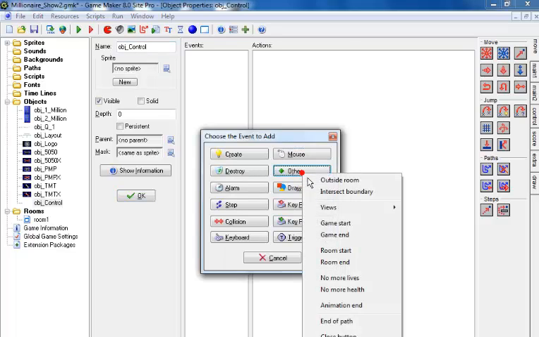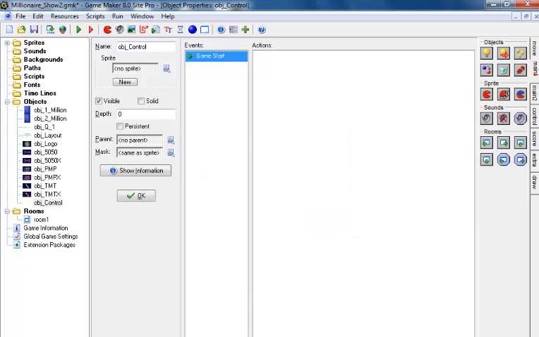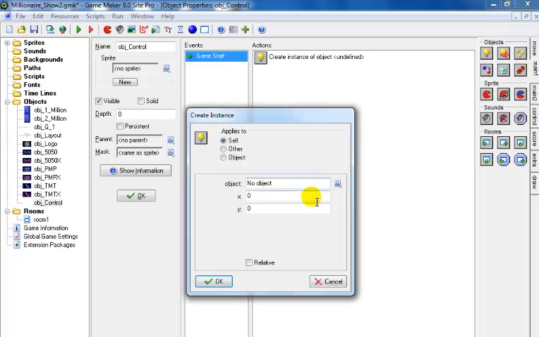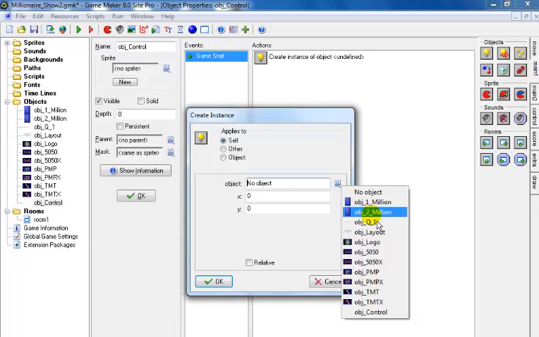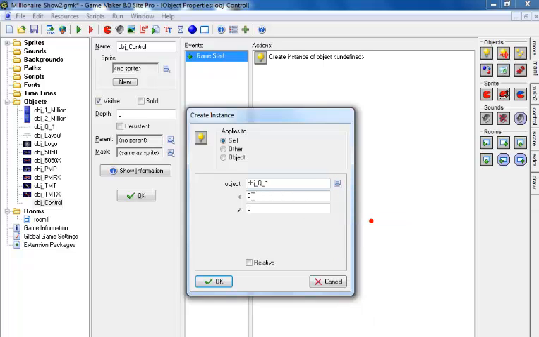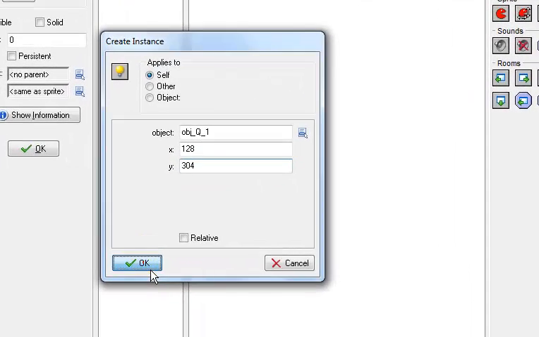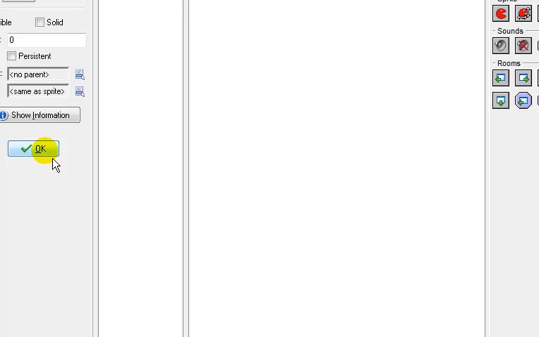So the next thing is since I've created the control, I'm going to now get an events, go into others, and use when the game starts. I want my game to go to the main number 1 tab, and select create instance. The instance I would like you to create will be question 1, and the coordinate that I want question 1 would be 128 by 340. So click on OK to accept, and click on OK to accept as well.